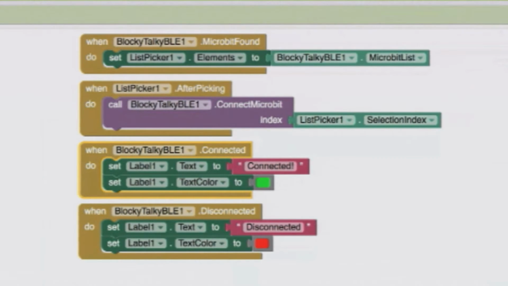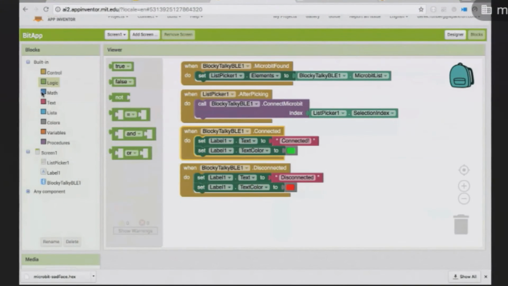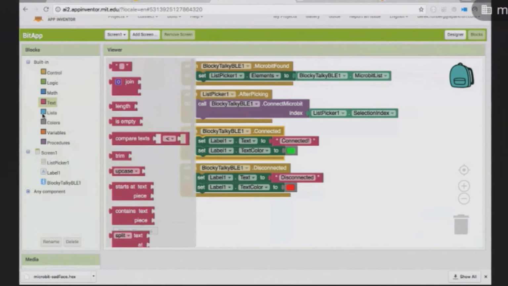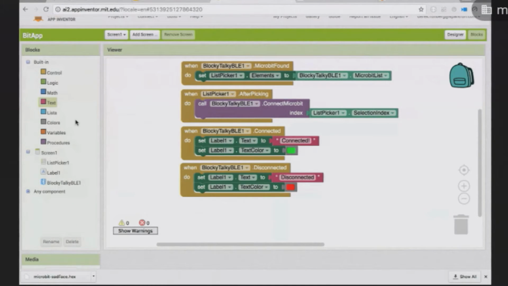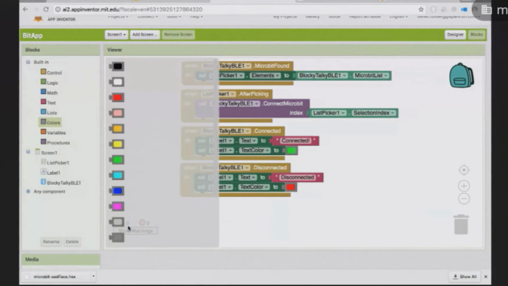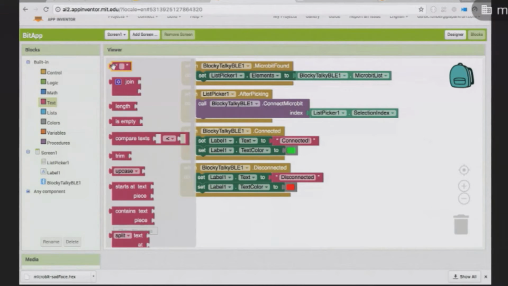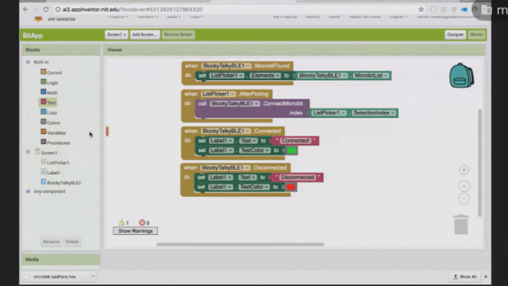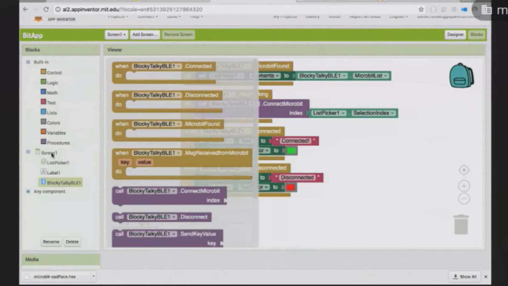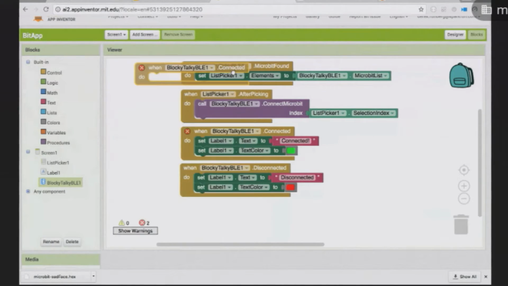So on the side here, just like MakeCode, it's block-based, and you have all these different options. So when I choose text color, I can go over here and select different colors. When I want to change the text, I can select text and drag this block in and change it. The WalkieTalkie blocks all come from right down here, WalkieTalkie. So I can drag in when WalkieTalkie BLE1 connected, do something.